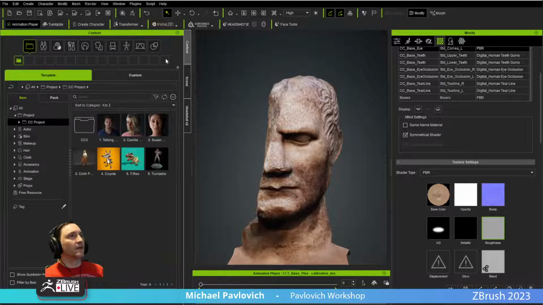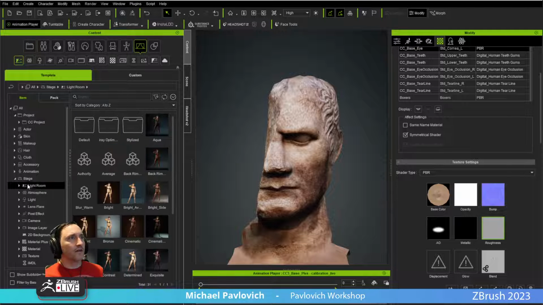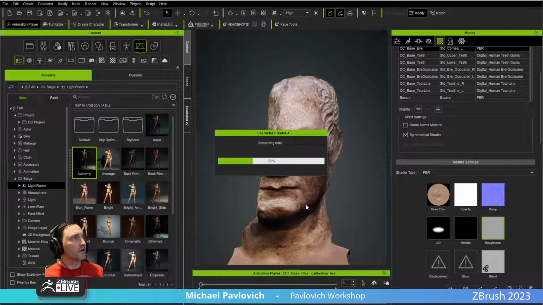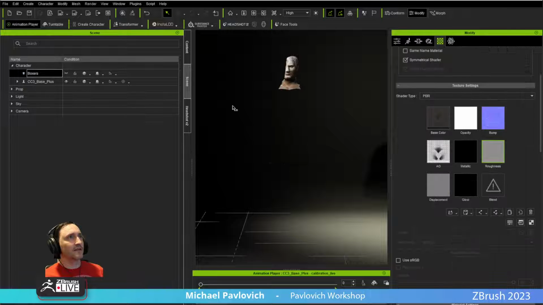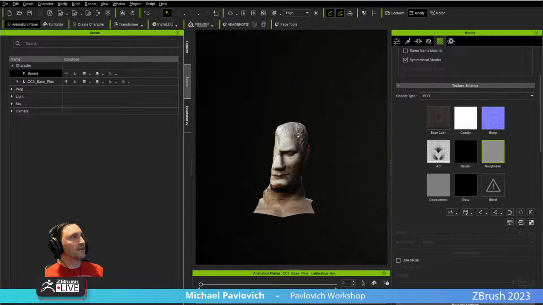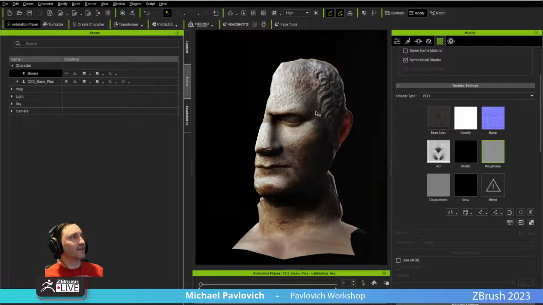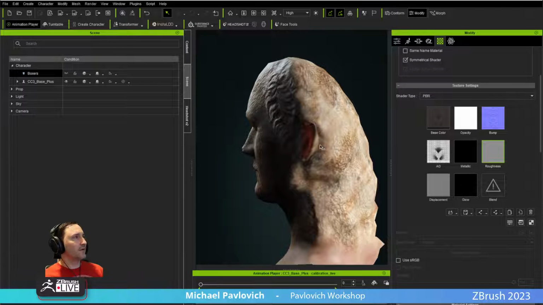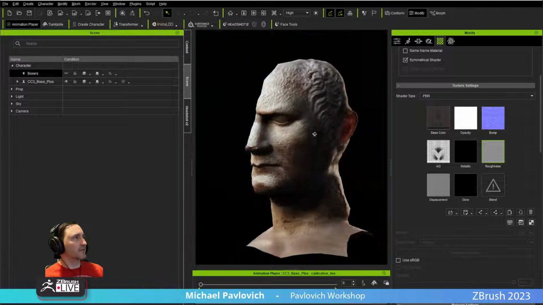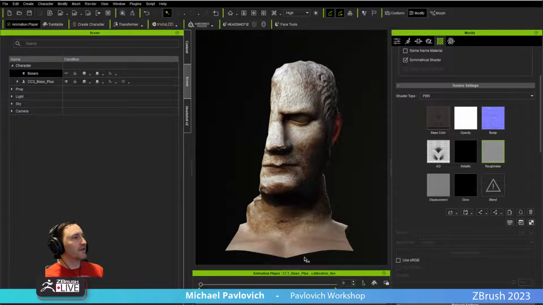Let's go in here to content, stage, Lightroom, maybe authority, because he's Julius Caesar. Oh, he's got boxers on still. We can turn those boxers off. He's got a little subsurface scattering in his ear. Oh, I forgot. We were going to basically just go in here and sculpt that and paint it to make it look like busted rock. That's all I was going to do. Okay.